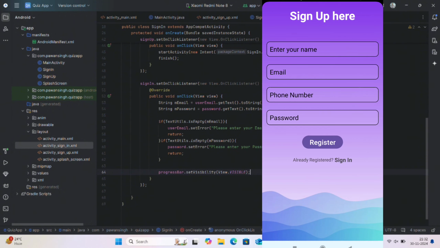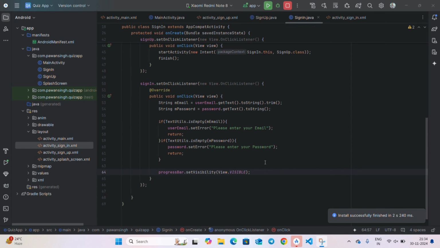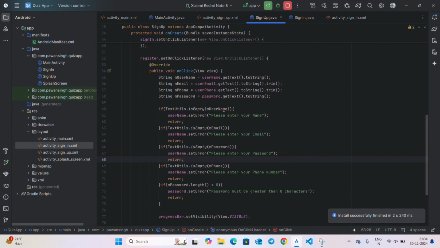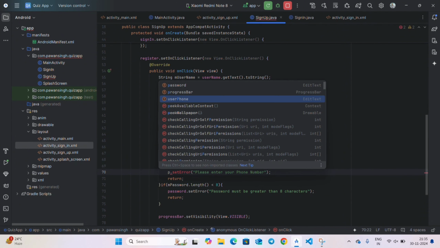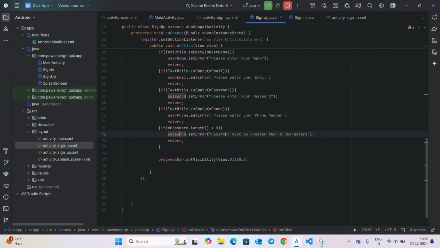So let's move to our Android Studio again. Now in this we have to correct some errors. Go to your sign up Java. Instead of this username, because all the errors are coming in username, change this to user email, change this to password, and change this to user phone. Now we can run our app again. This is password and this is okay.